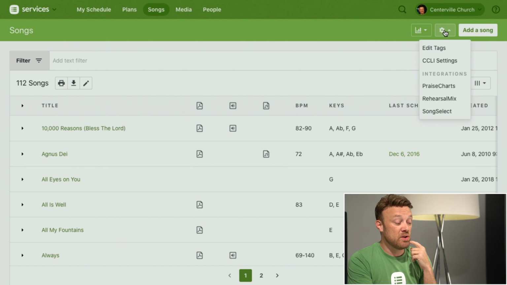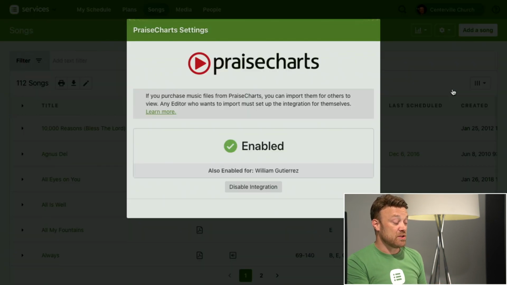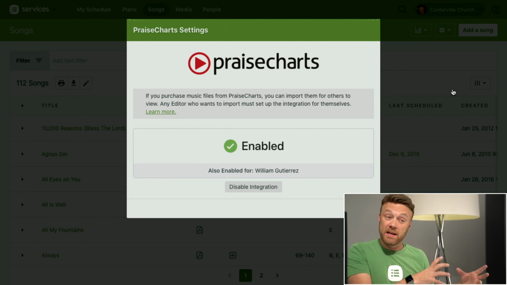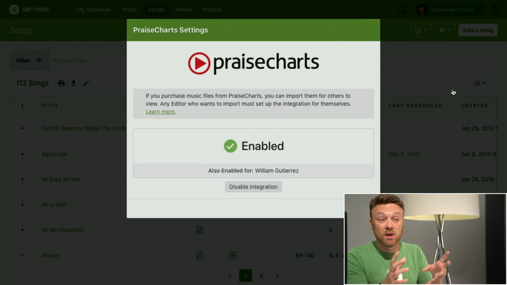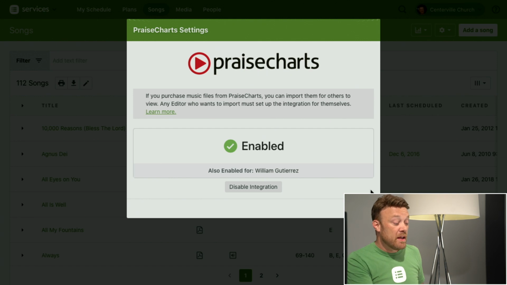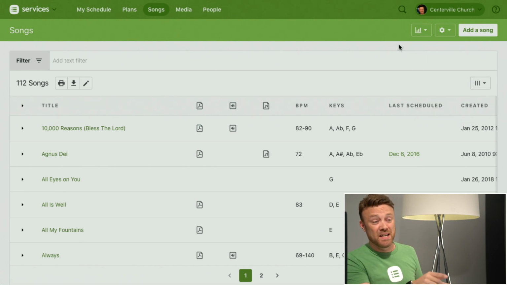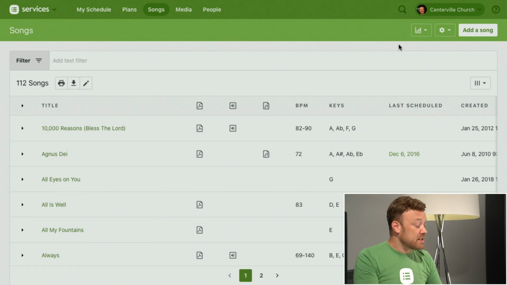In this gear menu, I've got my integrations, and we have built-in integrations with Praise Charts, Rehearsal Mix, and SongSelect. If you use any of these services, you want to set up these integrations, because what this allows you to do is link your Planning Center Services and your Praise Charts account or your SongSelect together, so that when you add songs, you can just bring in all the files that are on Praise Charts that you purchased, or SongSelect. So that's the first thing you want to do, is set up any of these integrations that you use. I've already done that. Pretty much you just click it and log into that account and it's done. So that's the first thing.